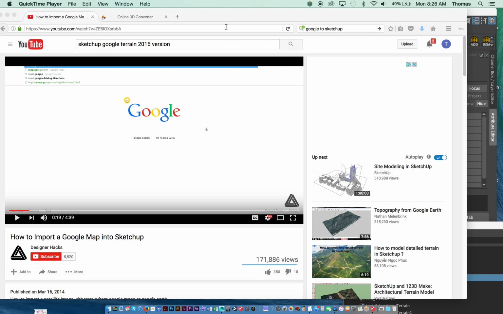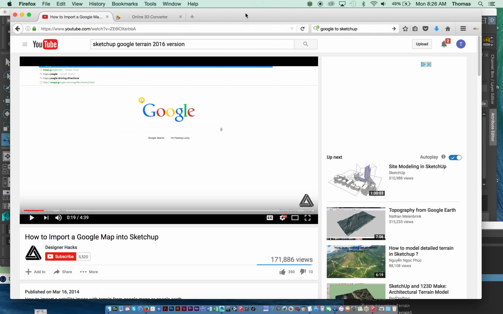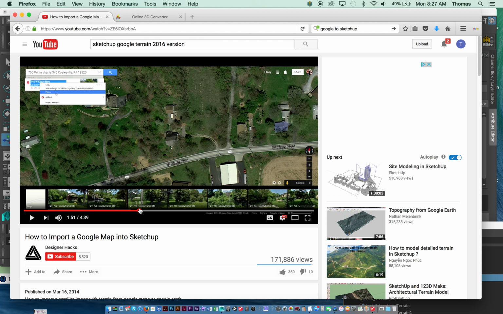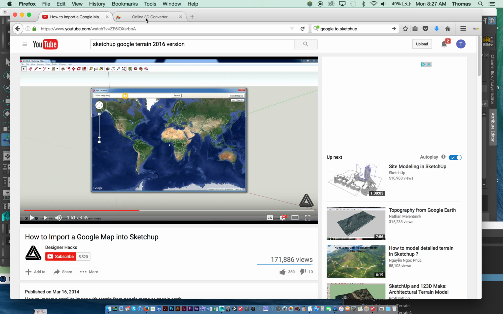In this tutorial, we're going to go over how to use Google Earth and also SketchUp to build up terrain. This is a really good website here, how to import Google into SketchUp if you need it for reference. Kind of goes over some of the information if I don't cover it all.